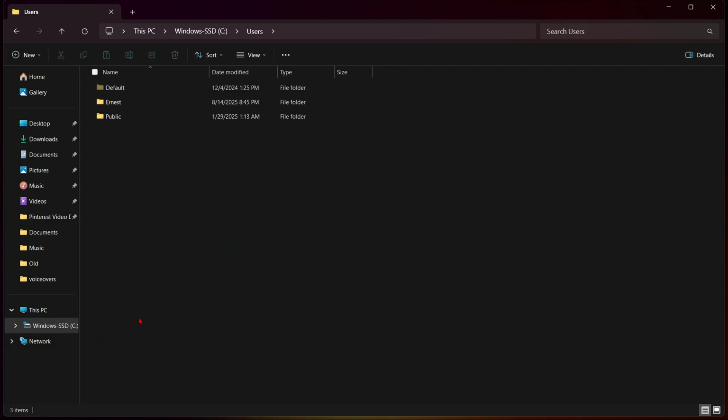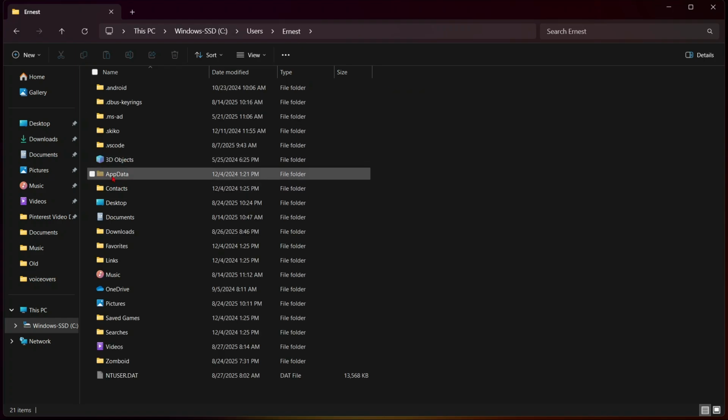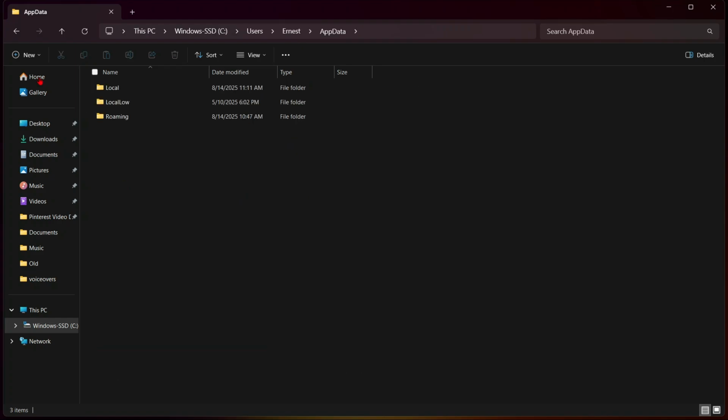Now most people, they will be looking for AppData. So if you go to Users, then you go to your username, so there it is, you'll see that the AppData folder exists and you can access it and make some changes.